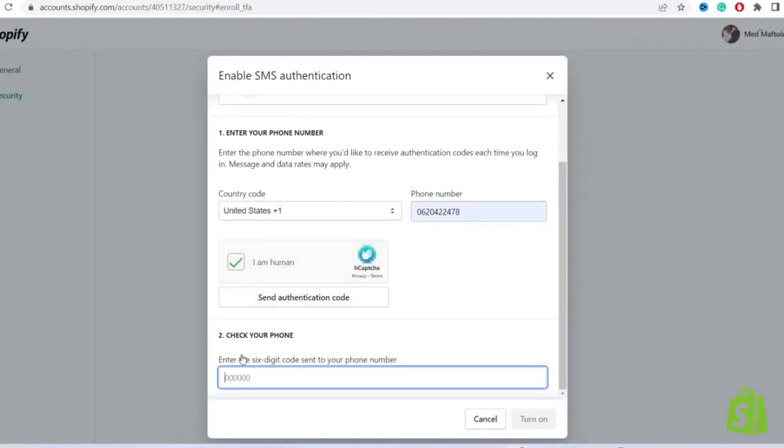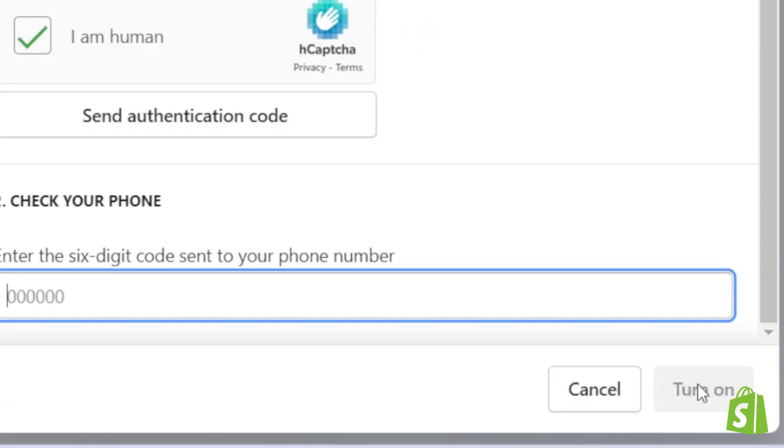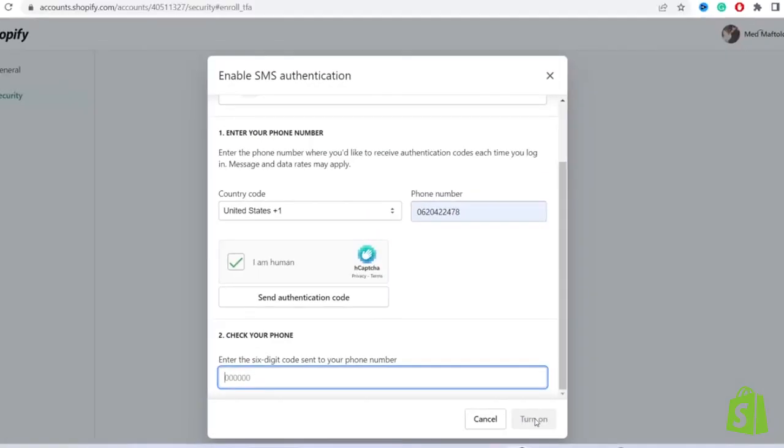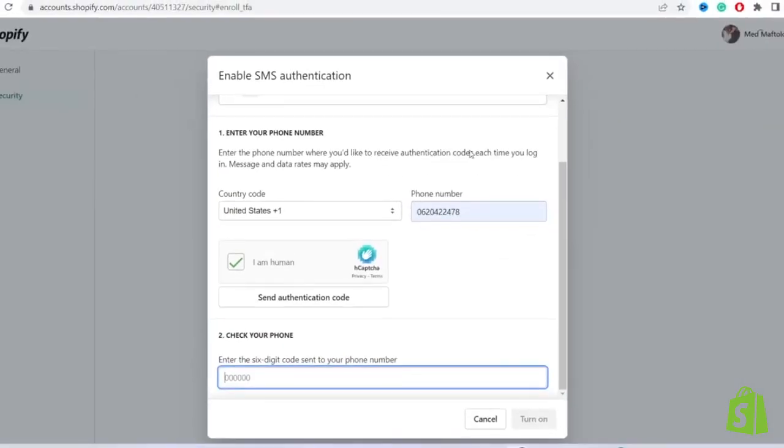And it says here, after you click on send authentication code, make sure the correct number is there. Click on here, and then you will get a verification code. You want to enter it here, and then click on enter it now, turn it on, and that way each time you want to log into your Shopify, it will ask you for a code that will be received by your phone number.